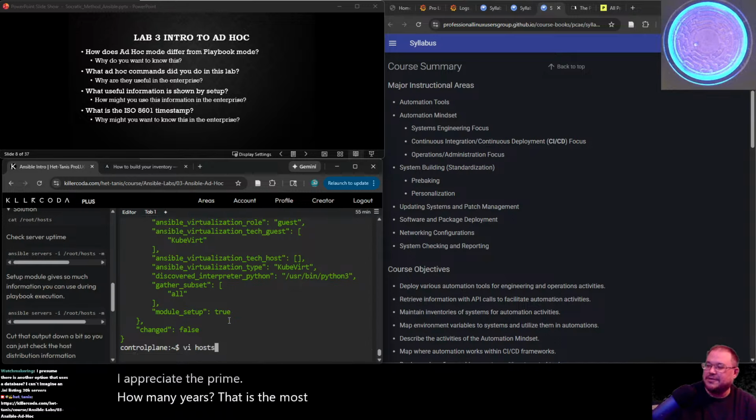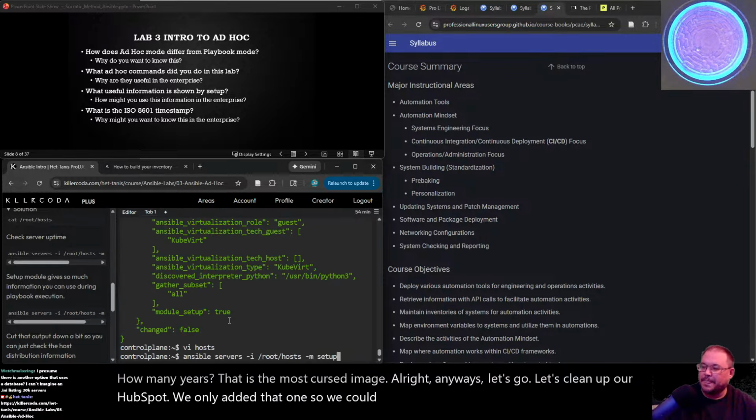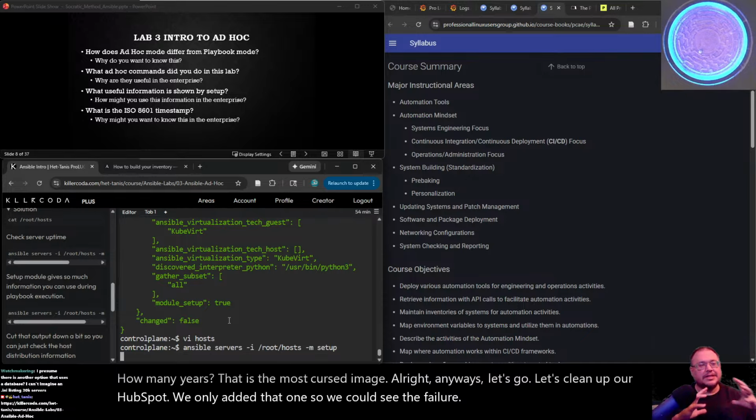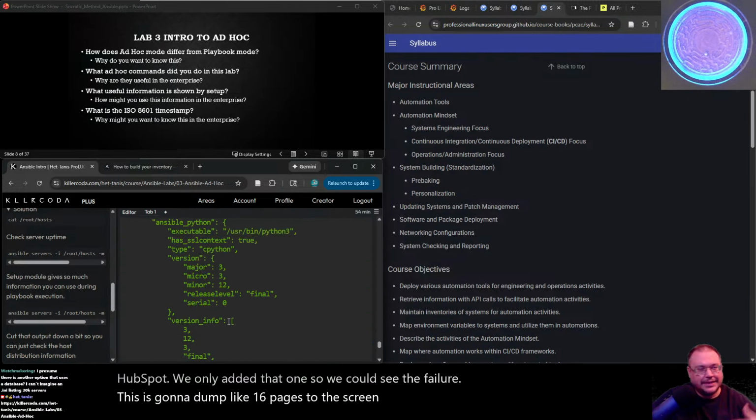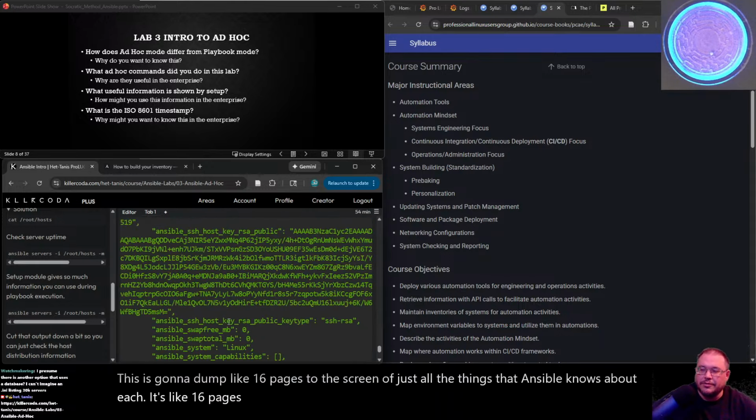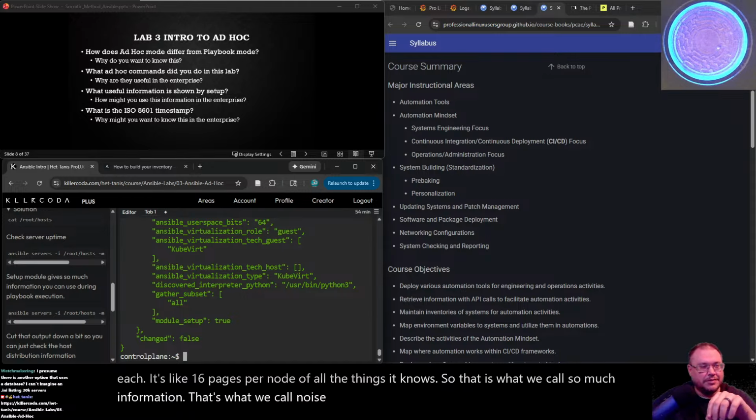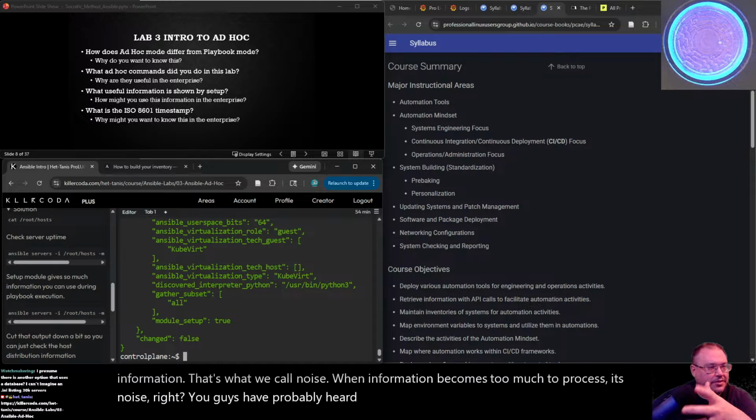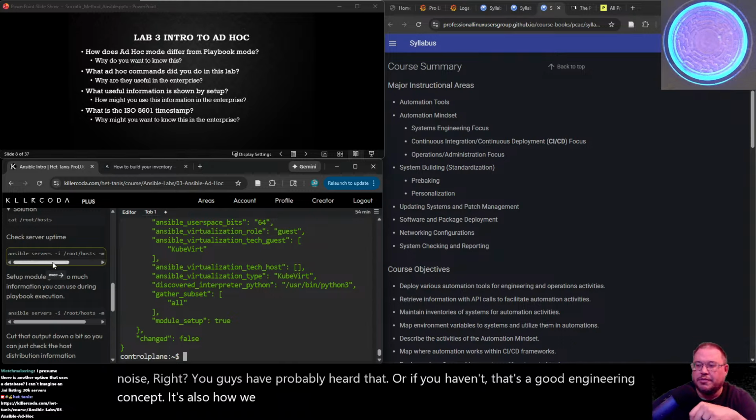All right, anyways, let's clean up our host file. We only added that once so we could see the failure. This is going to dump like 16 pages to the screen of just all the things that Ansible knows about each node. It's like 16 pages per node of all the things it knows. So that is what we call so much information. That's what we call noise. When information becomes too much to process, it's noise, right? You guys have probably heard that, or if you haven't, that's a good engineering concept. It's also how we overwhelm sensors, by giving them too much to process.